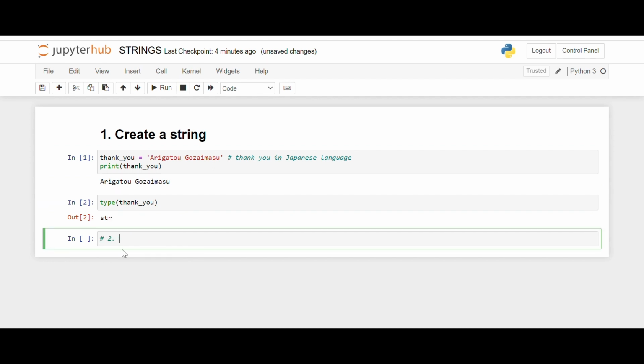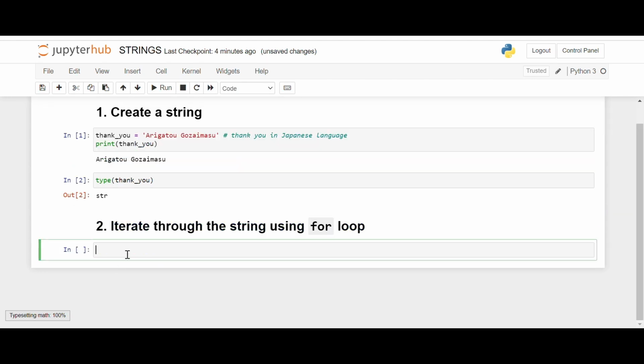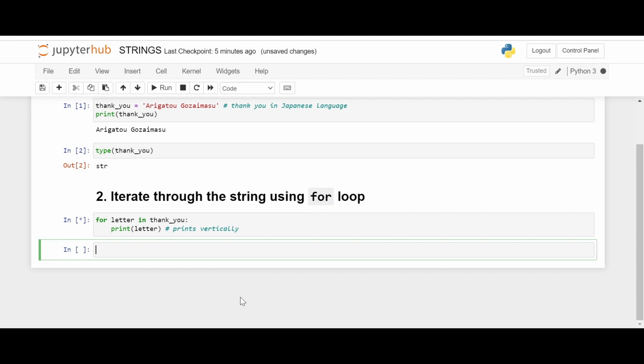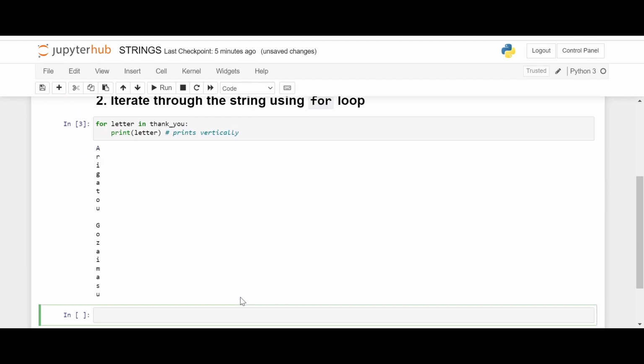Now let's iterate through our string using for loop. So for letter in our string, print letter. So this prints the letters vertically. So you can see printing each of the letter vertically.